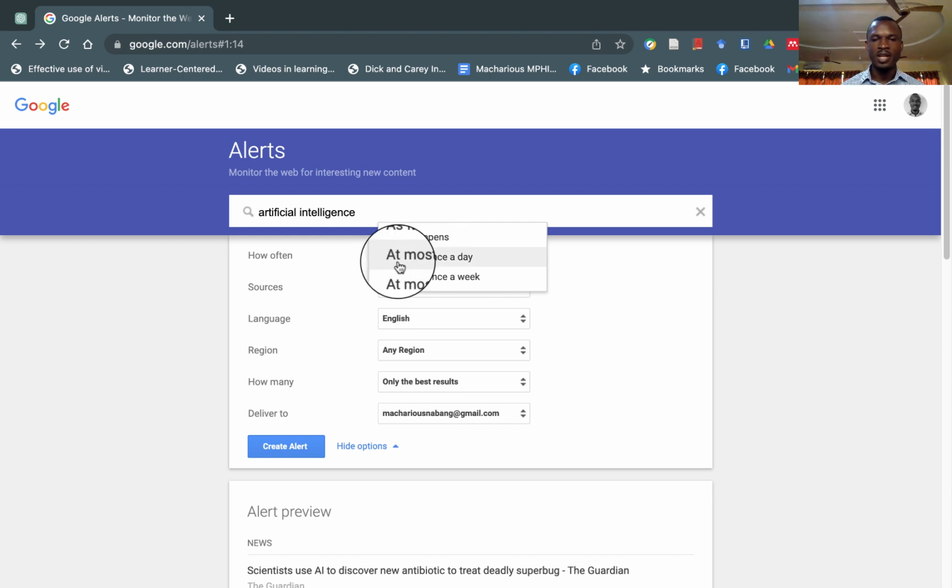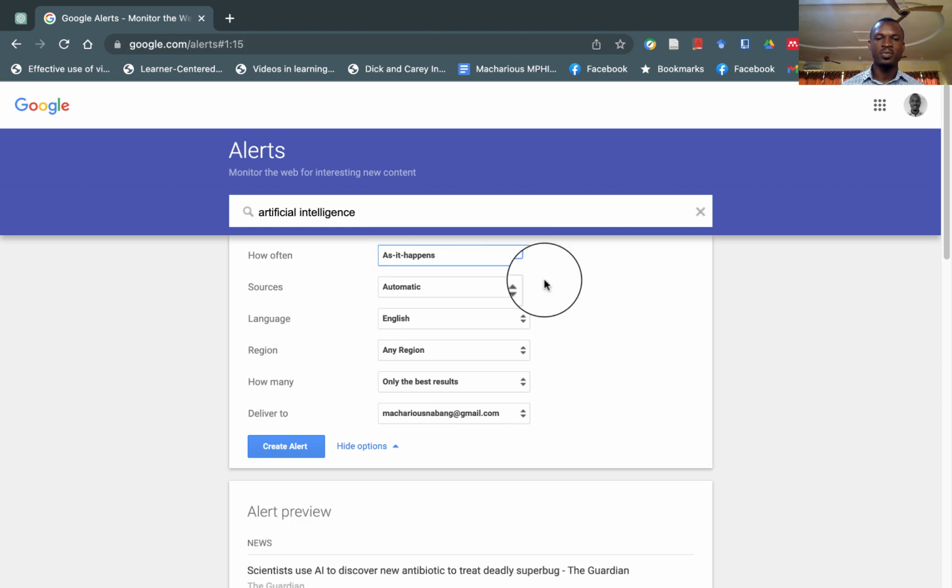And then we have at most once a day. So this one, you have limited the alerts to once a day. It means that you are going to have one alert per day, depending on when information in your area of interest is put on the internet. And then we have at most once a week. If you want the as it happens, you have unlimited alerts within a day or within a time frame.